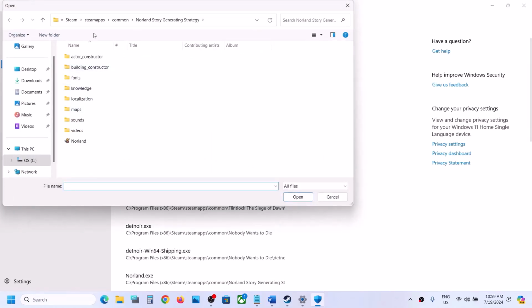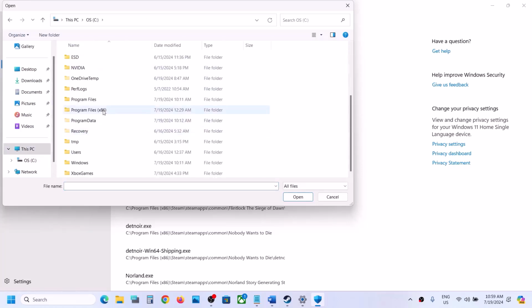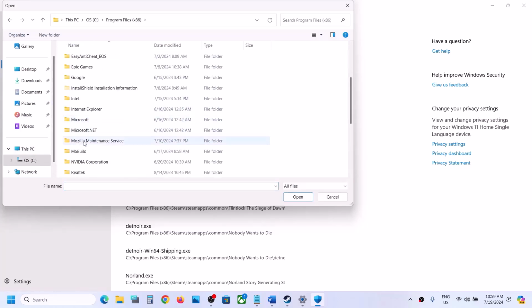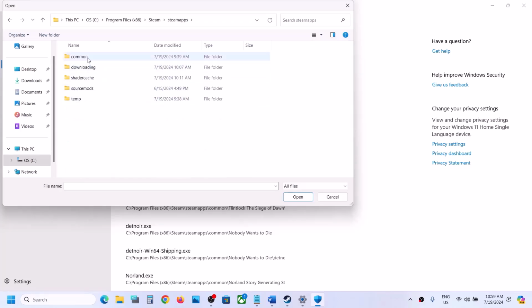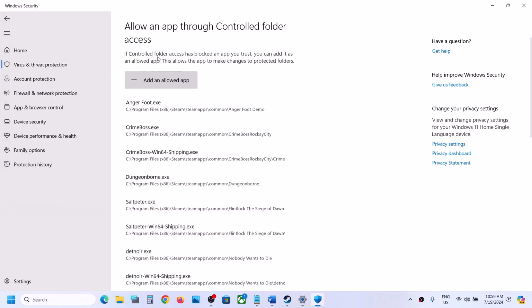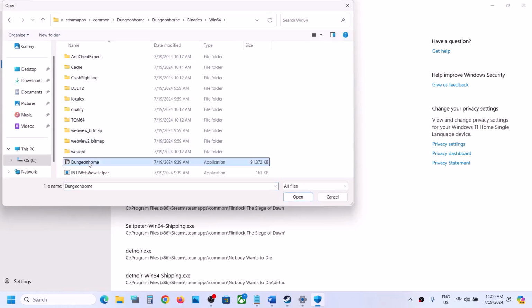Now go to the game installation folder. So if the game is installed in C drive, open C drive, Program Files (x86), open the Steam folder and then open the steamapps folder, open the common folder and then open the game folder, select the game exe file, click on open, again click on add an allowed app, browse all apps. This time open this folder, binaries Win64, and then select this exe file and then click on open.